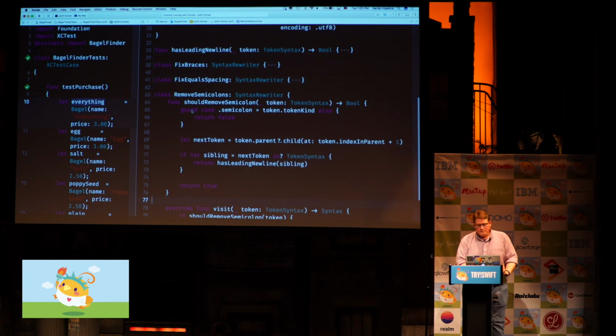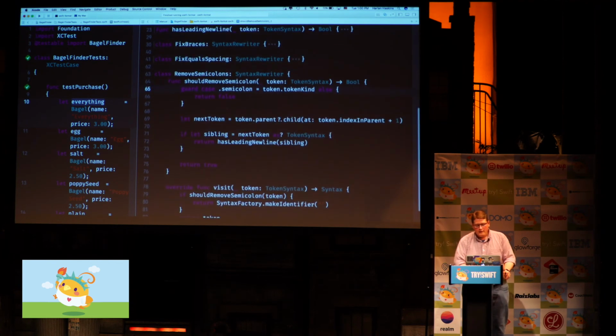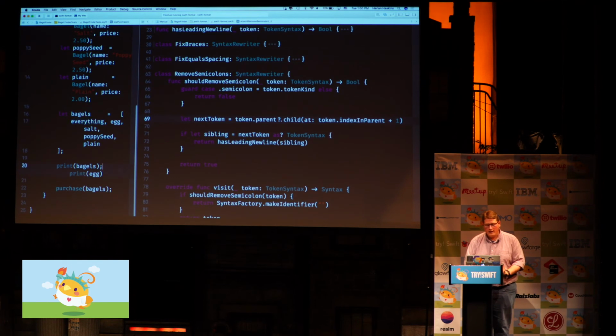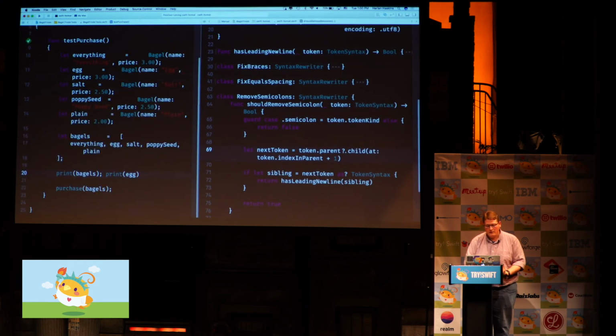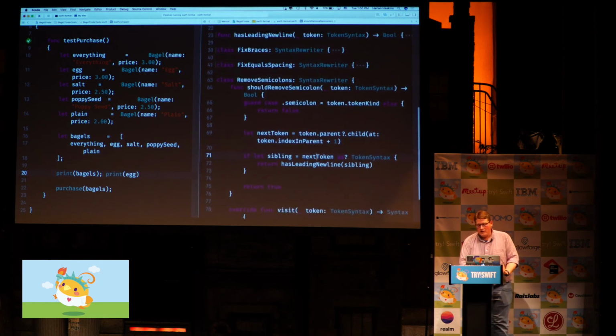So let's look at it. First, we check to see if the token that's passed in is actually a semicolon. And if it's not, then we return false, because we don't want to remove it. Then let's ask for the next token. If the next token doesn't have a newline before it, then it's two statements on one line, and we don't want to remove the semicolon because that would make the code invalid. So what we'll do is we'll say if the next child is a token, then we return whether or not it has a leading newline. Otherwise, yes, we want to remove it.